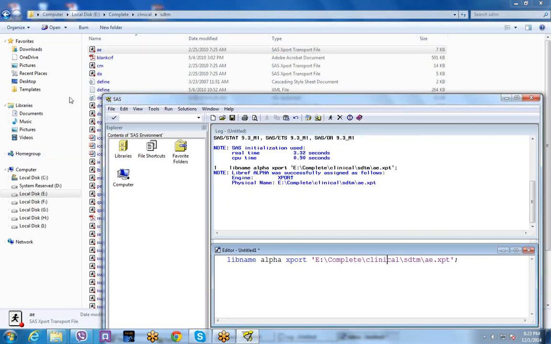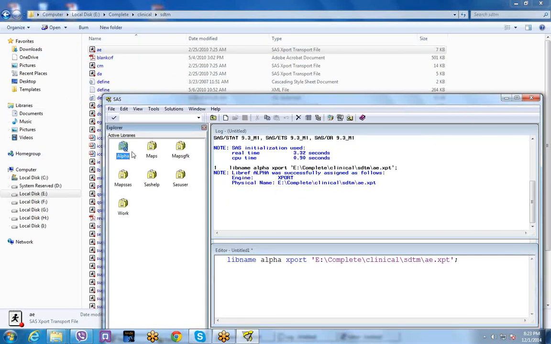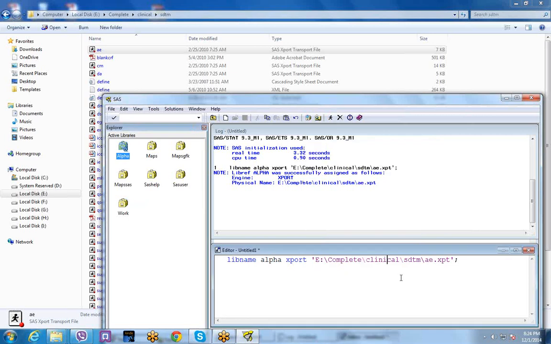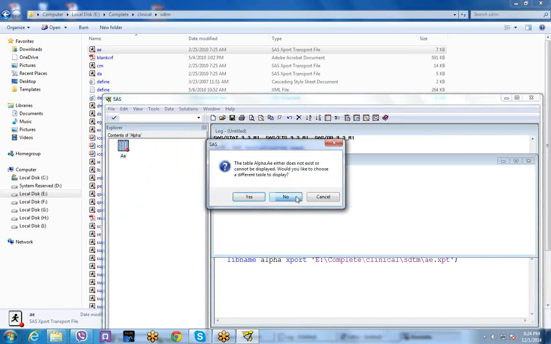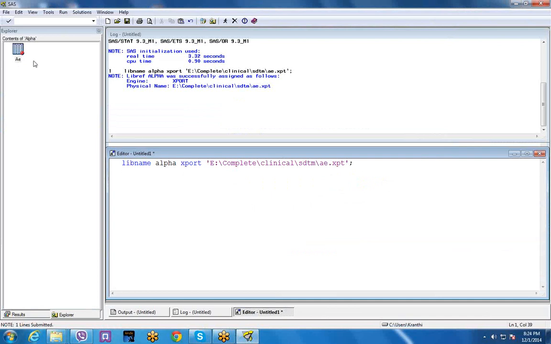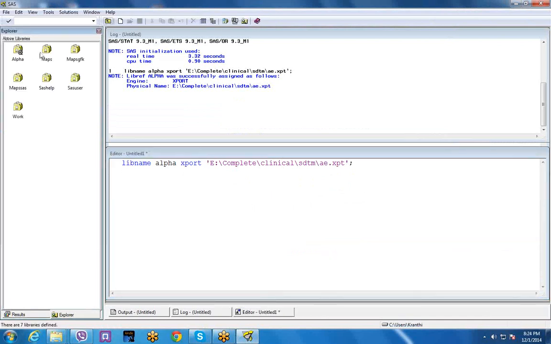So when you create a library, it will show you alpha with a different globe mark. Why? Because it indicates that it is an export transport file library. Then right click and go to the properties. It is showing the location and engine also as export. Then when you open it, it will show the AE is present. Now AE is the data set. We cannot open it here, because we cannot open the data set which is present in the export transport file. Then we have to copy it into some other location.